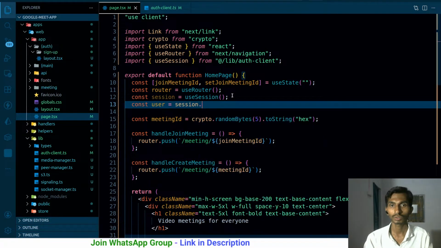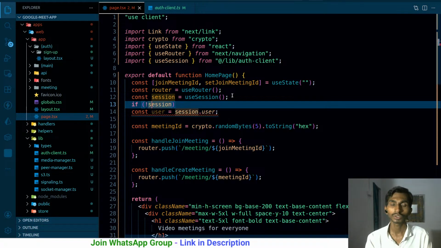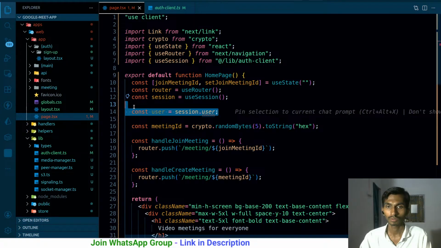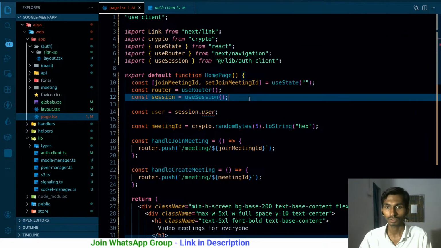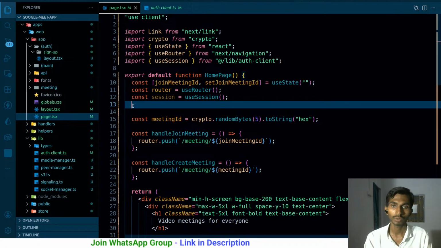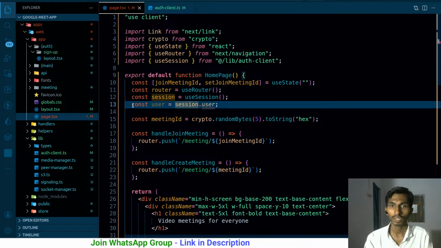Const user is gonna be session.user. And there could be a probability that the session exists, or that it does not exist. User does not exist on the session. I have the session over here. So once I got the session, I want to get the value of the user. How can I do that? Const user is gonna be session.user, but it is saying that it does not exist. If I make it like this, it will still not work.